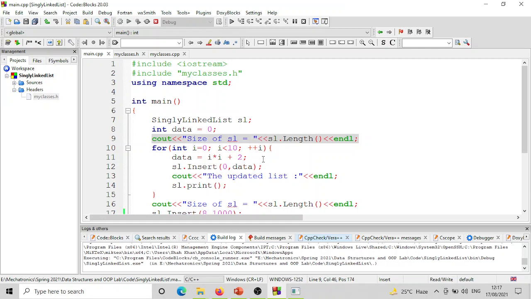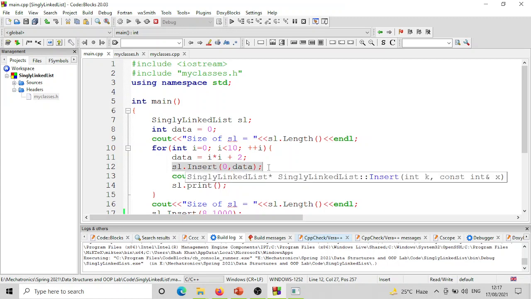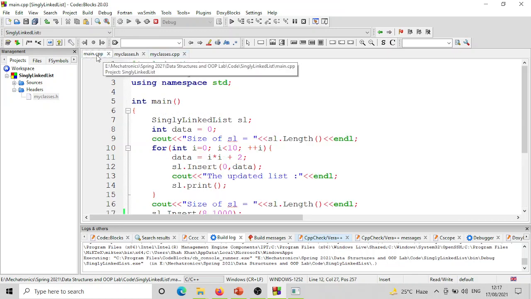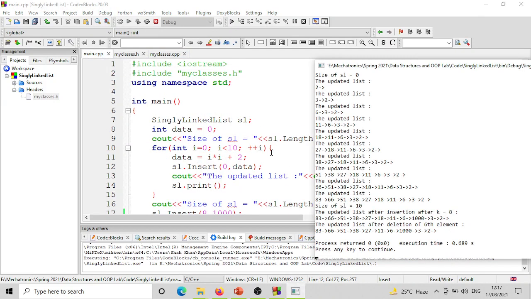And then what we do is we start inserting data into the list. That data is basically i square plus 2. Once we start inserting data into the list, or new nodes into the list, we print the updated list, and that is what you see here.